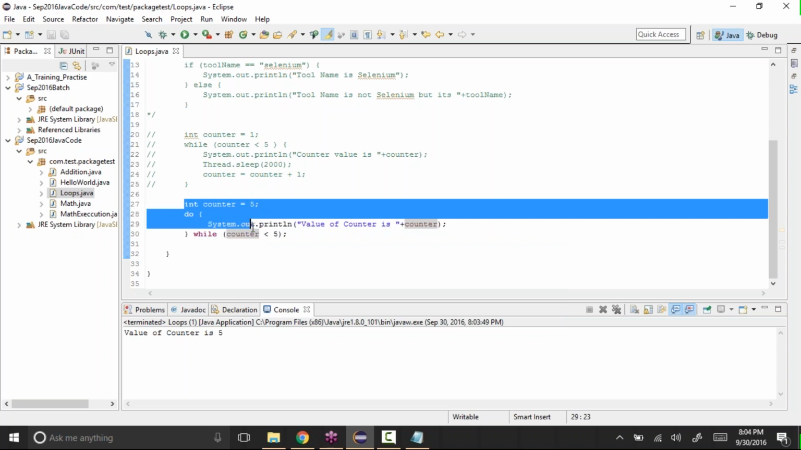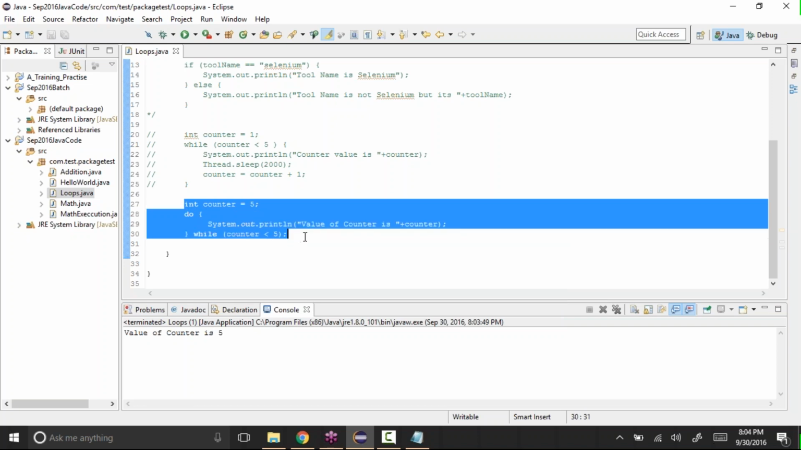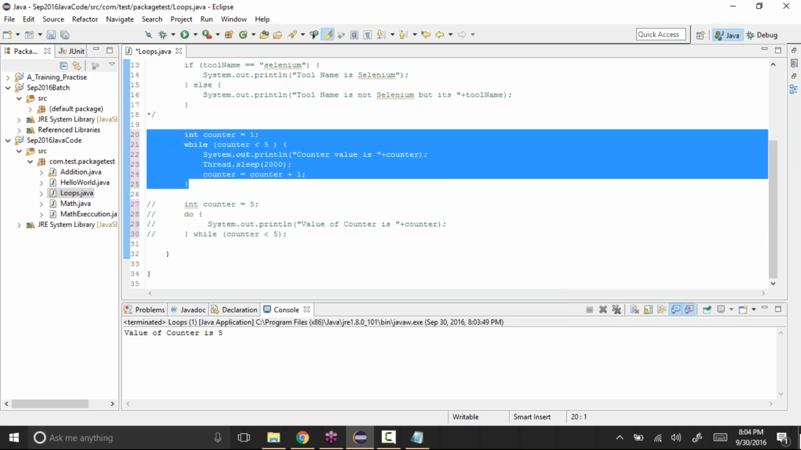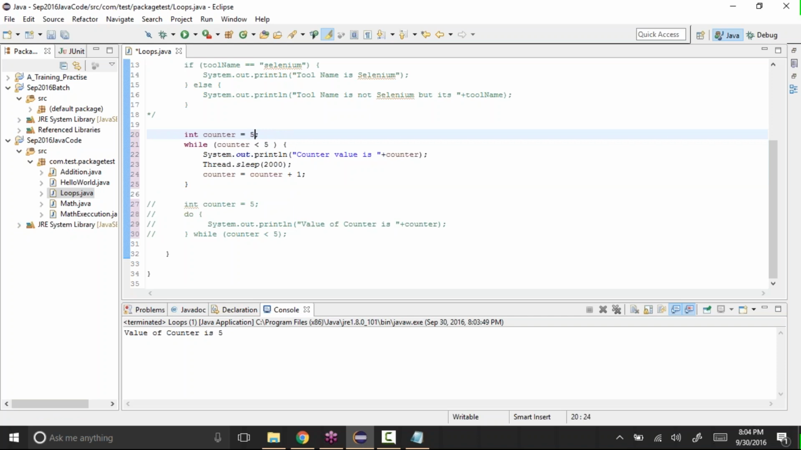The same thing if I do with the while loop. I'll comment these lines of code and uncomment our while loop, and I'll set the counter value to 5. Now see, it will not even display once. It didn't display even once because first it checks the condition. If the condition is true, then only it will enter the loop. But with the do while loop, first it executes one set of code and then goes and checks the condition.